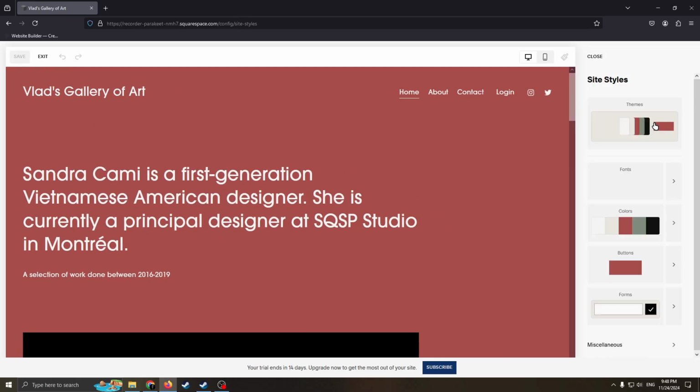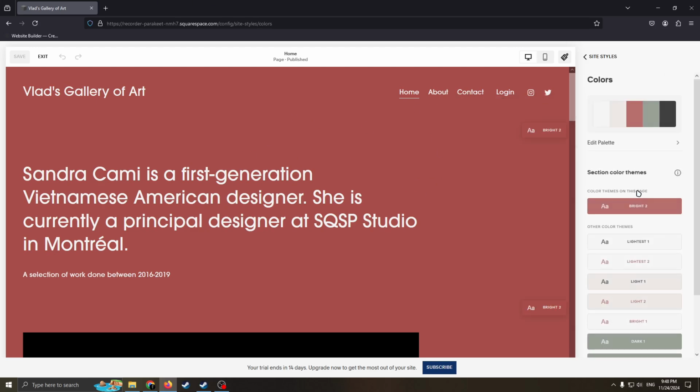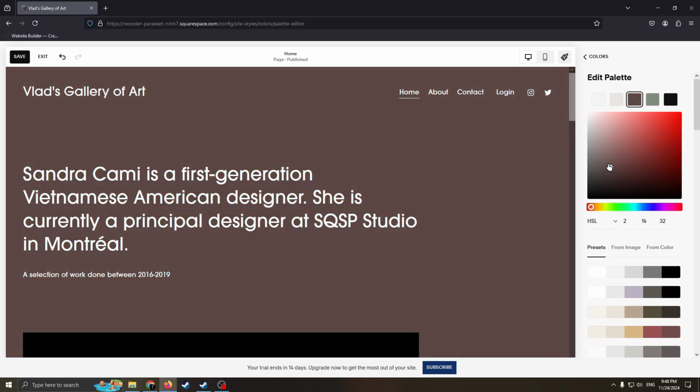Next, you can change the site styles, you can change themes, fonts, colors, buttons, forms, whatever you want. I really like this font, so maybe I will change some colors. For example, this one. Okay. Save.